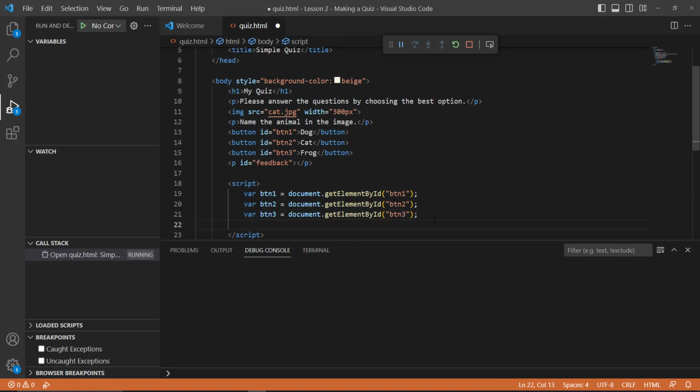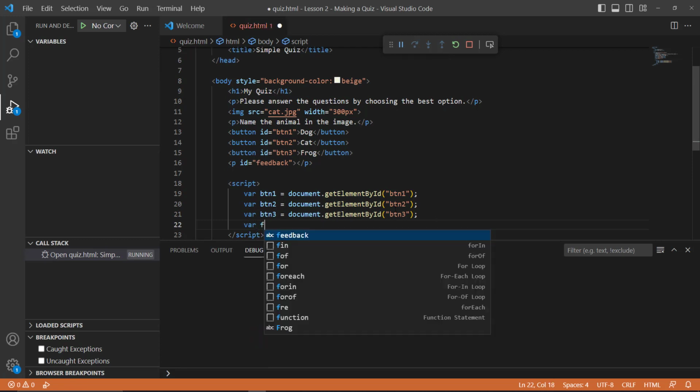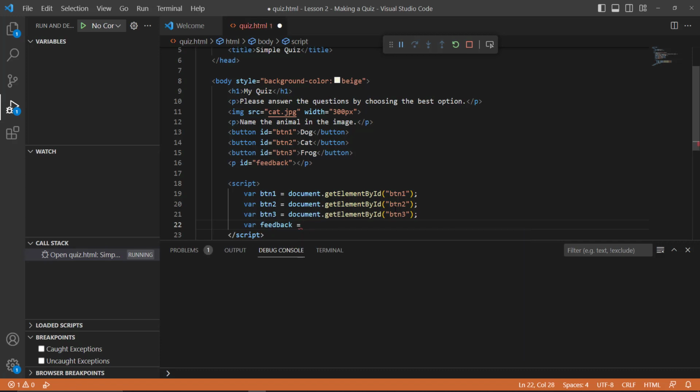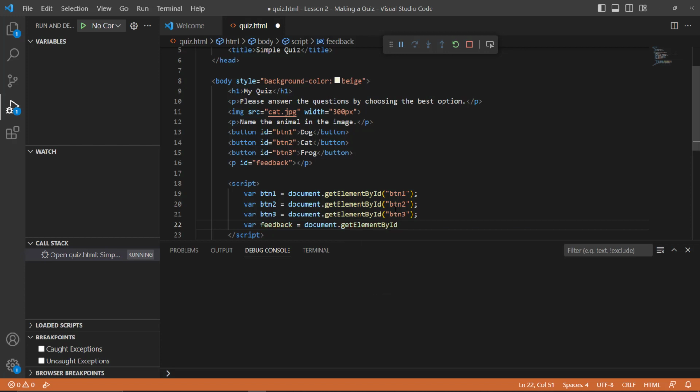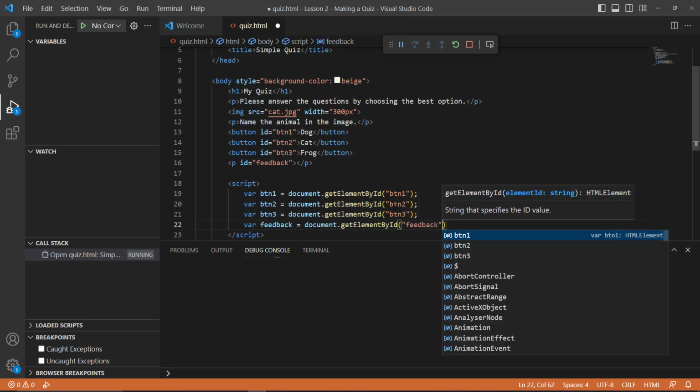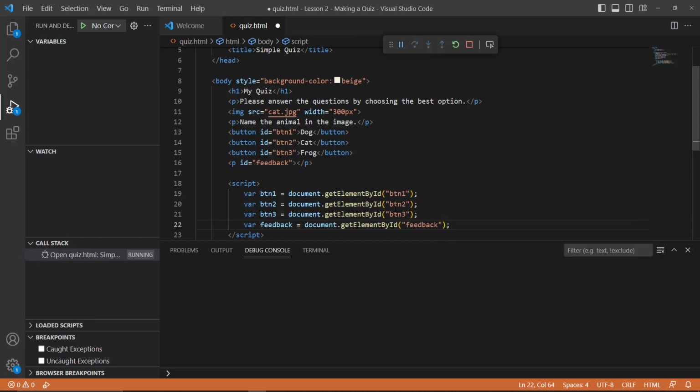Okay, so now we have that. We're also going to need one more variable. If you remember, we made a feedback paragraph. Var feedback equals document dot getElementById. Press tab once it figures it out, and open parenthesis, open quotation, feedback, that has to match what I have in the HTML, and parenthesis, semicolon. So these are the 4 variables that we have created. We don't need anything else there.